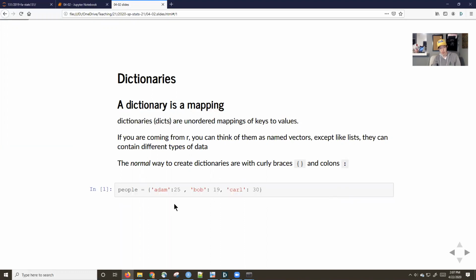Here we are going to create a dictionary where we map the key Adam to 25, Bob to 19, and Carl to 30. Maybe these are people's names and perhaps their ages. I'm just making stuff up here. So we've created a dictionary, and if we ask for the contents of people, this is how Python prints it out. It looks like this.